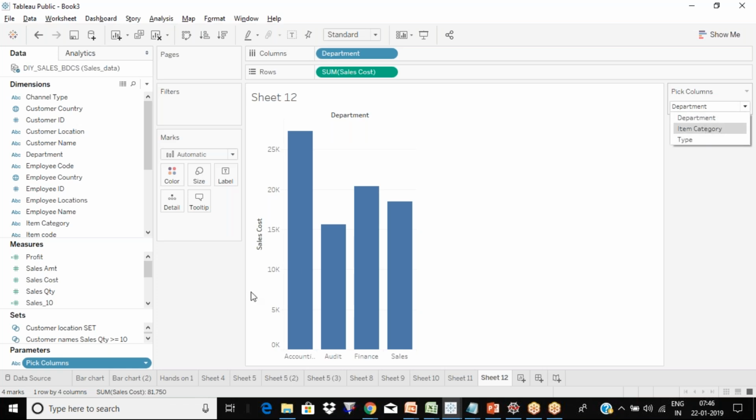So how are we getting this? Because while creating the parameter, I have entered these three values: department, item category, and type. Now, what was our objective? The concept behind this parameter is, first, I want to give the users the option to select which columns they want to look at. That is done. The first step is done.